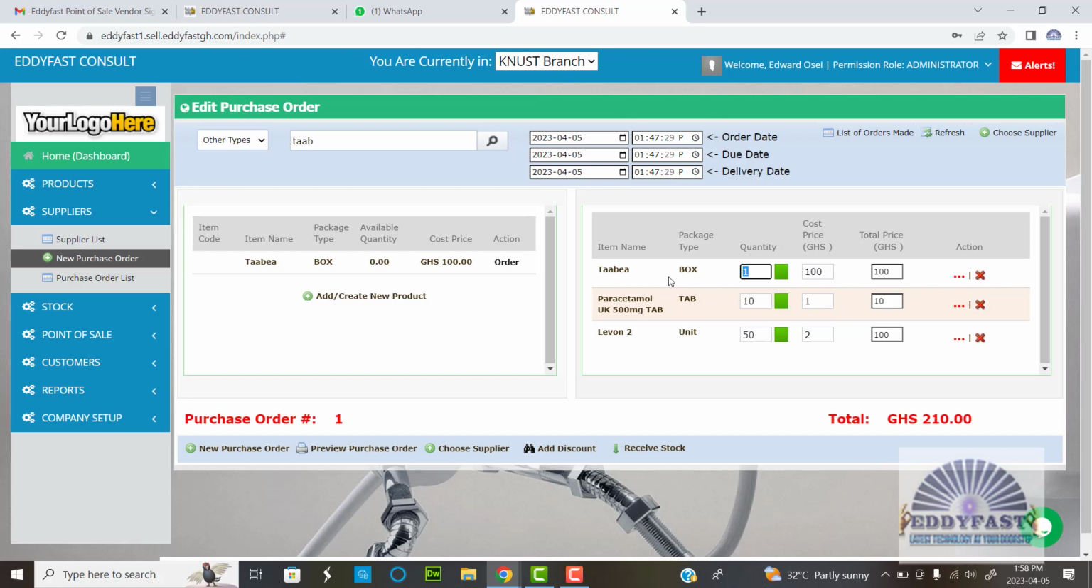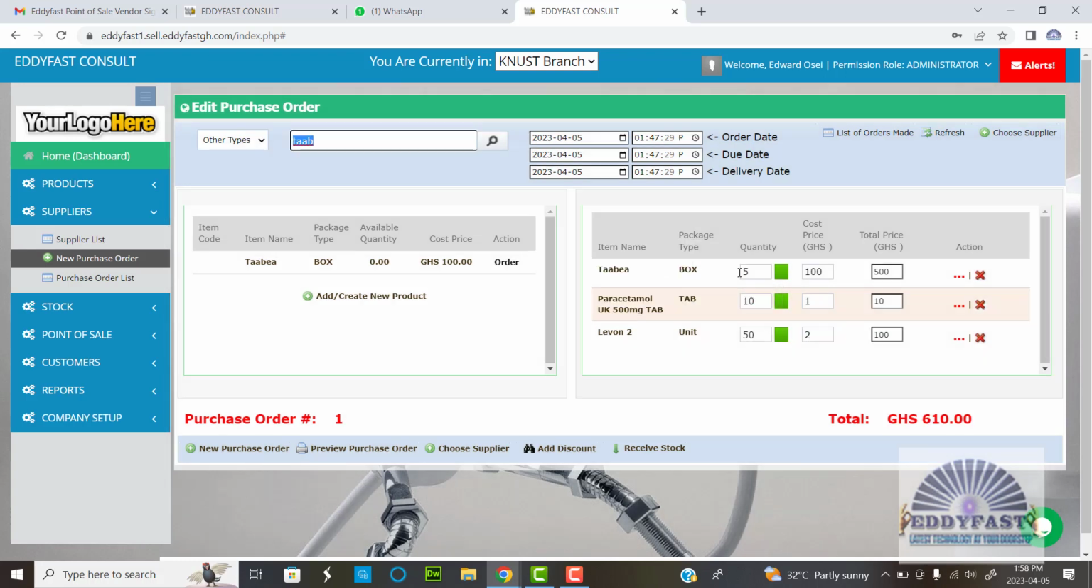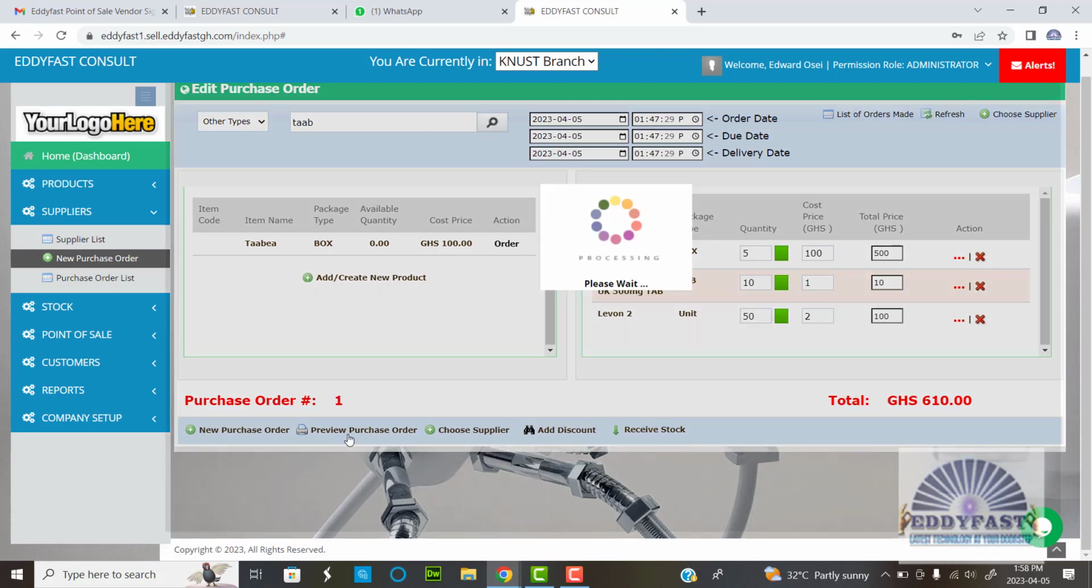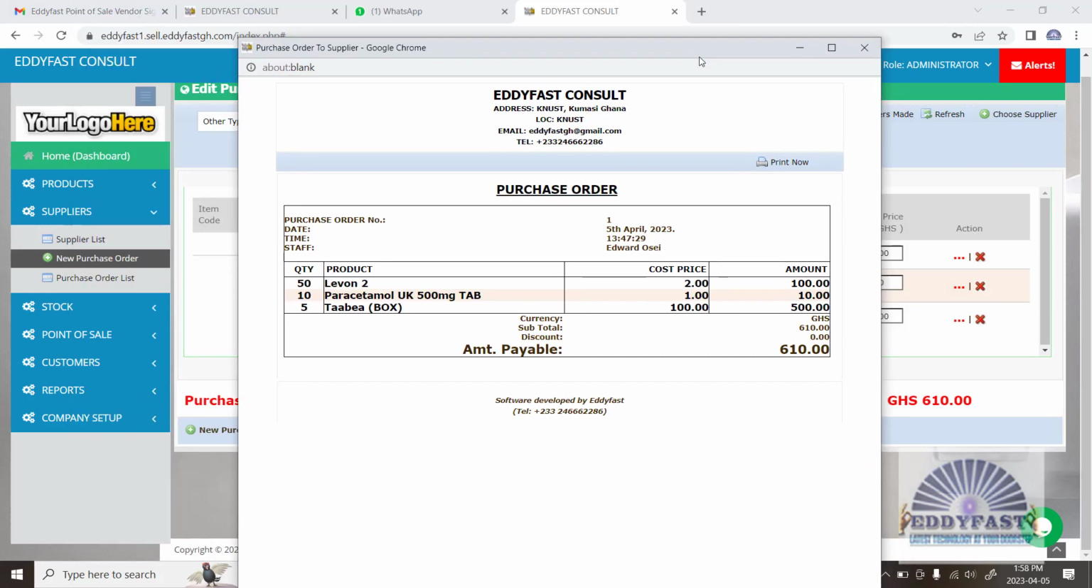And then let's say I want more boxes. Let's say 5 boxes instead of 50 bottles. I'm ordering 5 boxes, which is equivalent to 50 bottles because 10 bottles make 1 box. So that is also a way. Now at this point, I can preview my purchase order to see. So the system will create more like an invoice, but it's actually a purchase order.